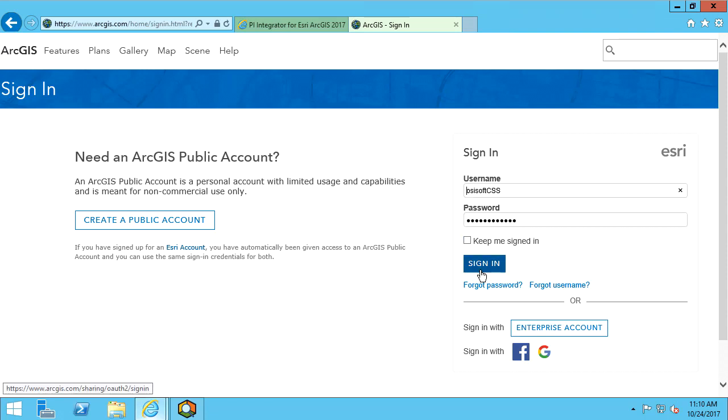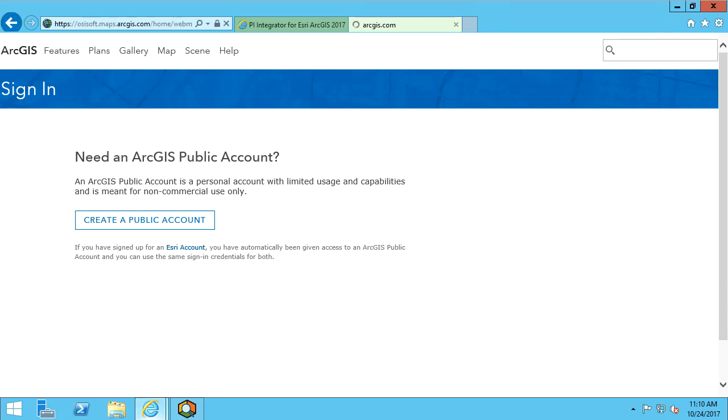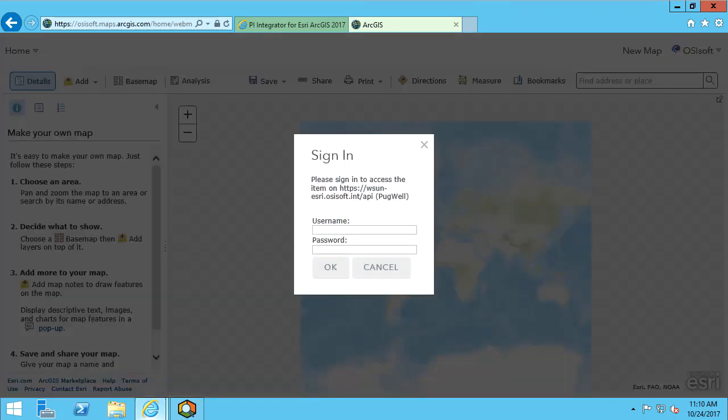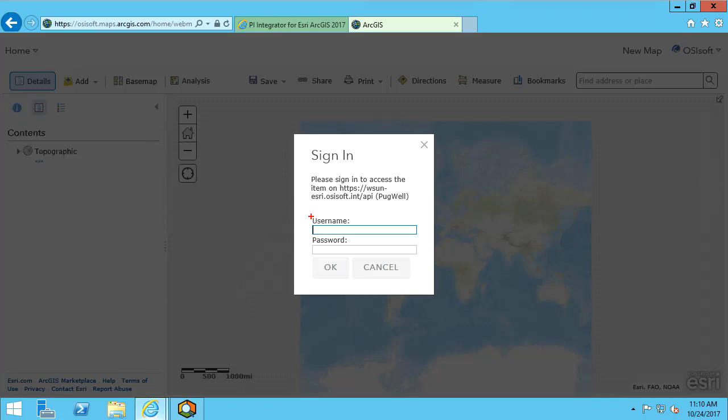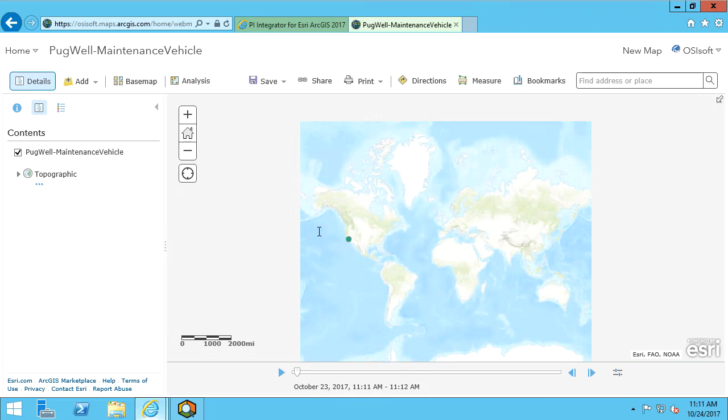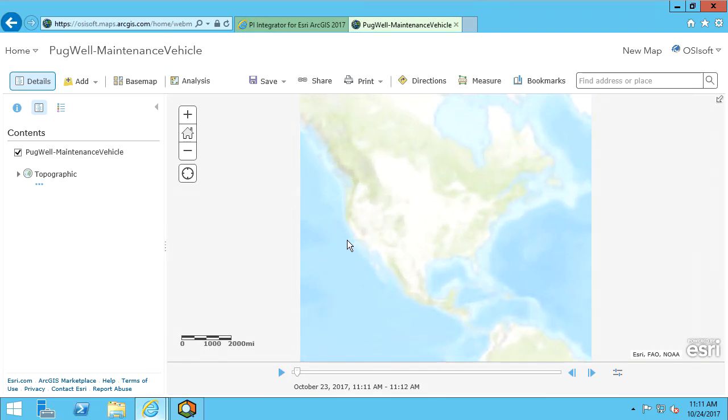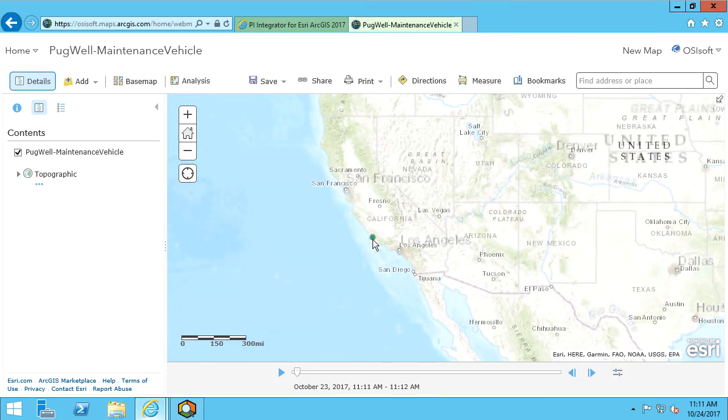We'll sign into our ArcGIS online account. We'll need to sign in again as the ArcGIS user who created this layer in order to view the data hosted by the Integrator. The location of our integrator is indicated in the pop-up window. Now we can see that the assets are being plotted on the map, and we can zoom in to better visualize them.